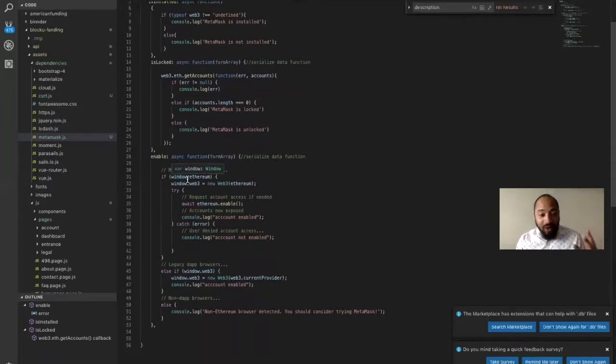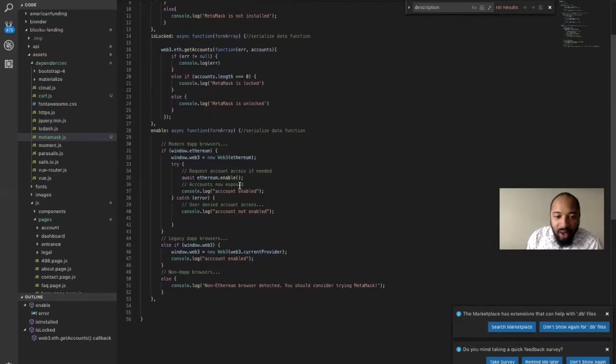And basically it says, if it's set, then it's going to create the Web3 object with the Ethereum object right there. I guess it injects the current provider. That's what the Ethereum object is. And then it basically says, is this enabled? And if it's enabled, then it console logs as enabled.